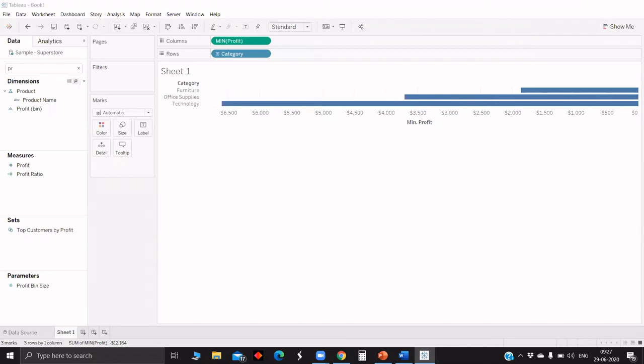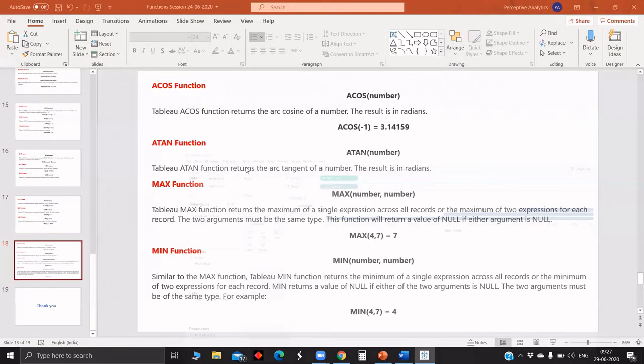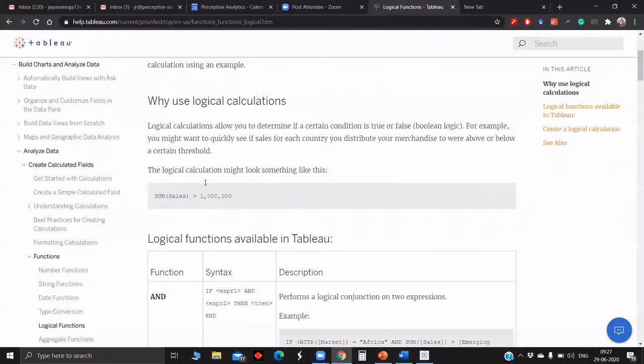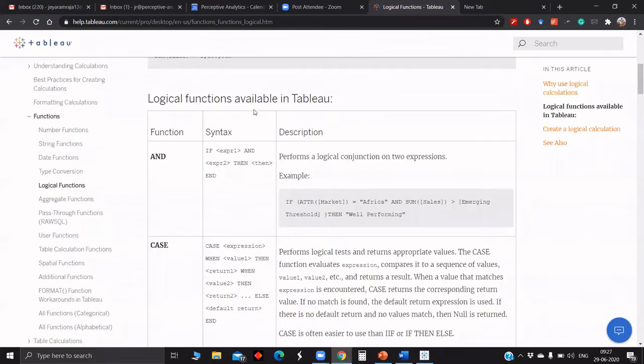So we will move to the logical functions. The first one is AND: expression 1 and expression 2. In this case, both expression 1 and expression 2 have to be true, and only then will the result get executed.